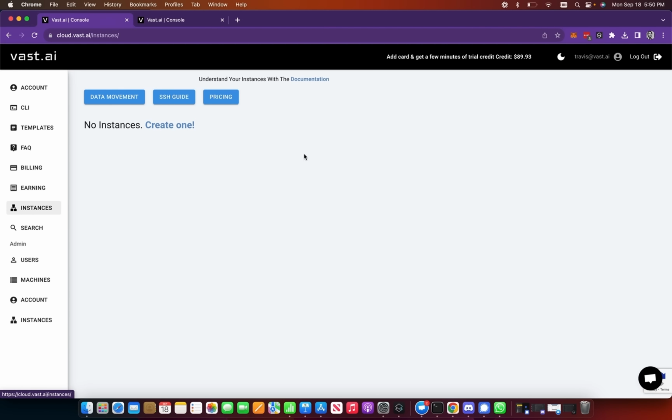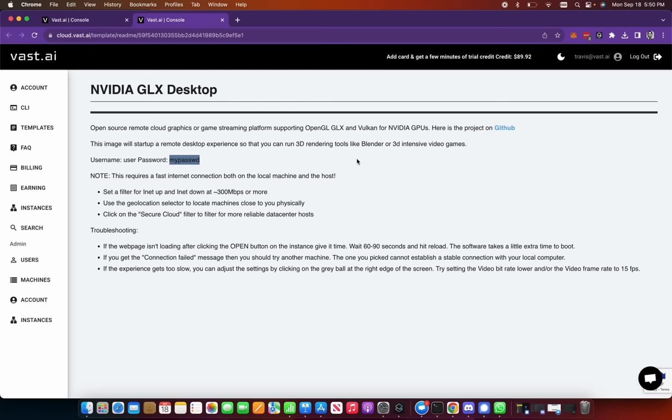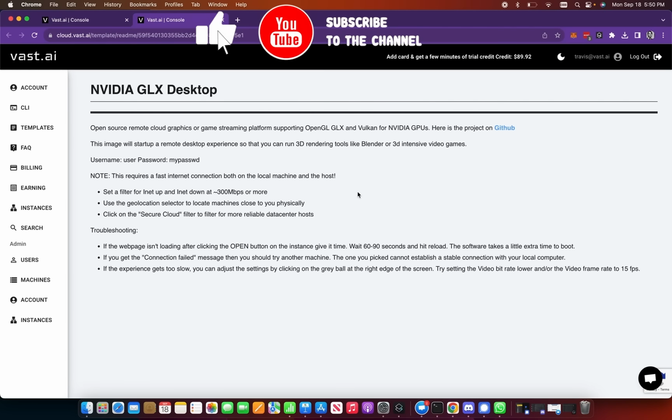But I hope you found this interesting, and you can use NVIDIA GLX Desktop for all sorts of cool things like Blender 3D or even intensive video games that would use the 4090 graphics card and then stream the results to your local PC, even if it's just a laptop. So those are some pretty cool things you can do with this.